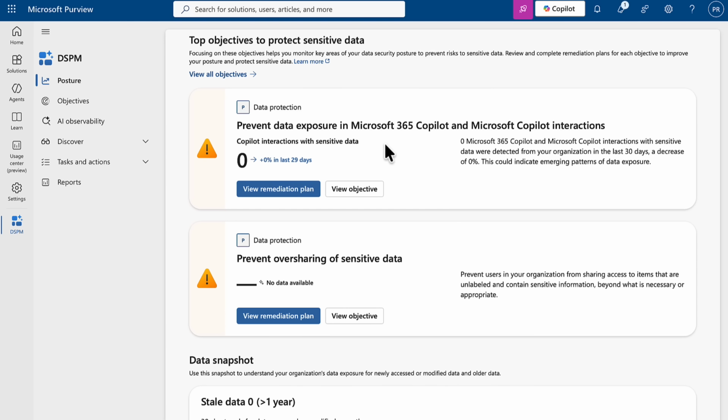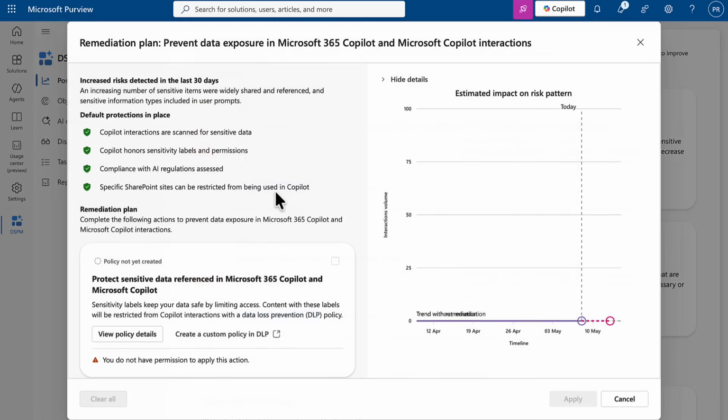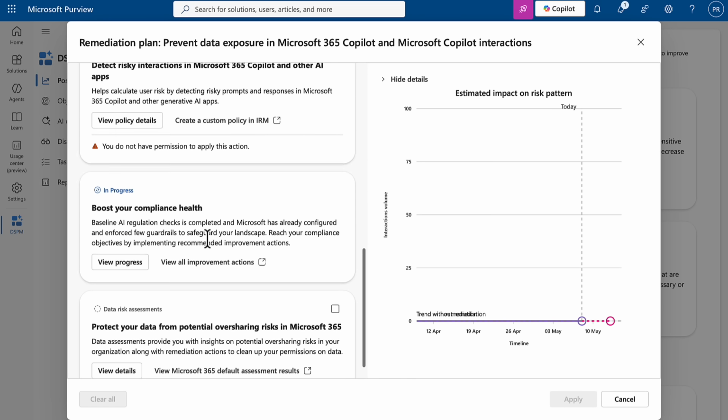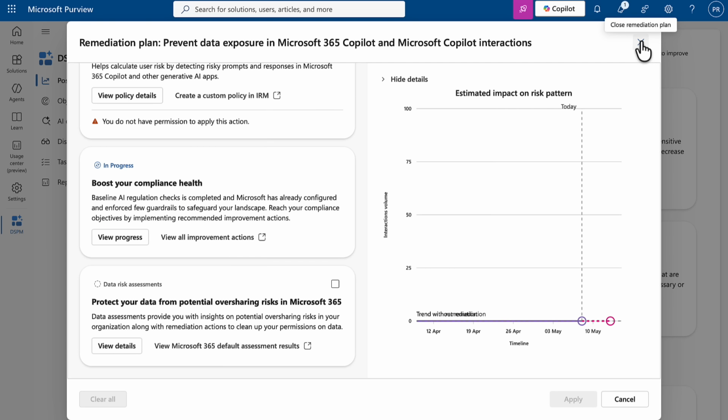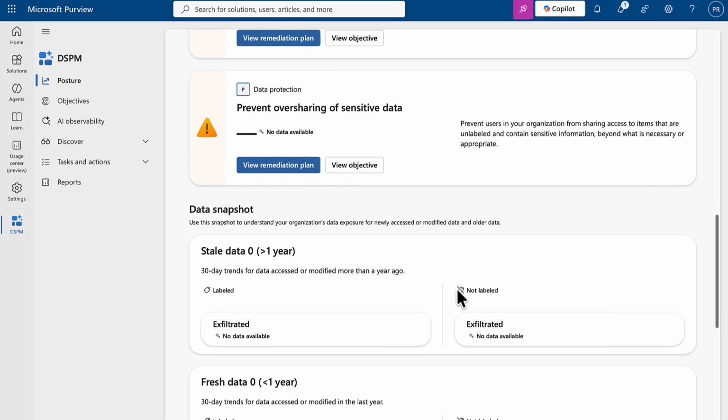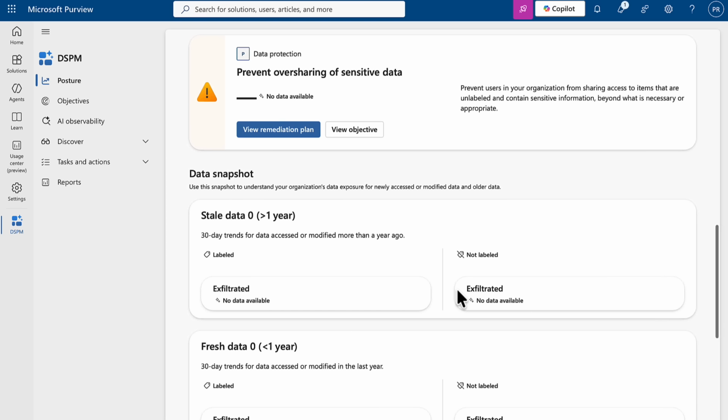Let's go down a bit further and we can see what our top objectives are to protect sensitive data. Well, we want to prevent data exposure in Copilot and 365 Copilot interactions. Right from here, we can view a remediation plan for that, what we need to do, the policy details, all that good stuff. It's going to give us all the information we need to apply that. Same sort of thing with prevent oversharing of sensitive data. Right from this posture screen, it gives you all this good stuff.